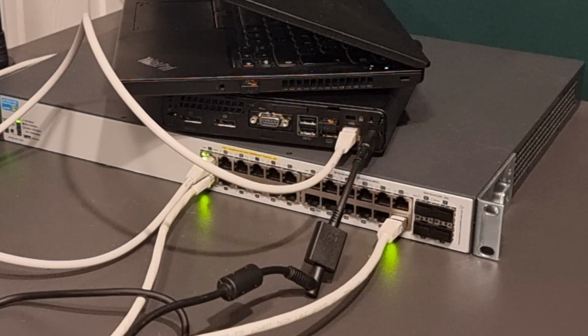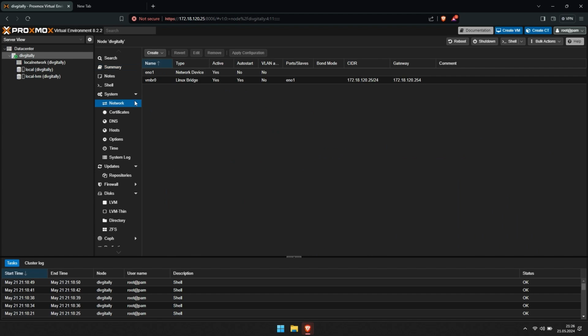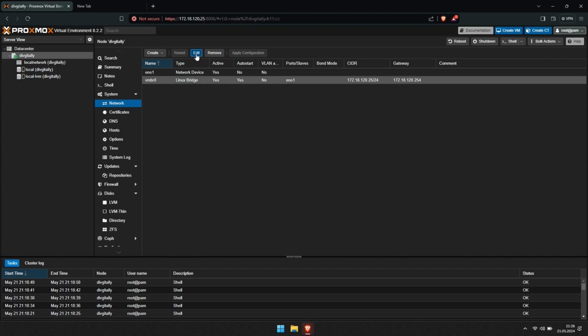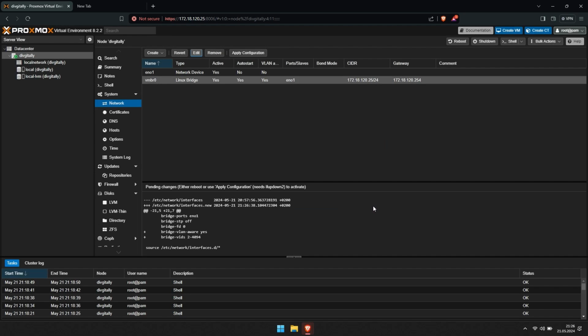So, to start off, the only configuration needed on Proxmox is to make the network bridge VLAN aware. Navigate to your Proxmox node, then click Network in the menu to the right. Mark your virtual bridge, then click Edit. In this window, check the box next to VLAN aware. Click OK, then apply the configuration.